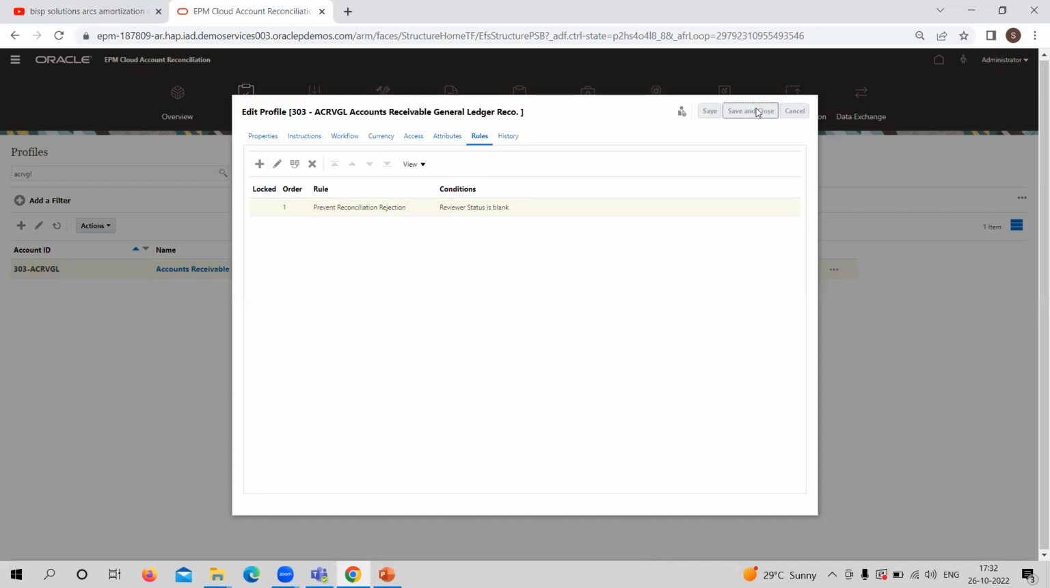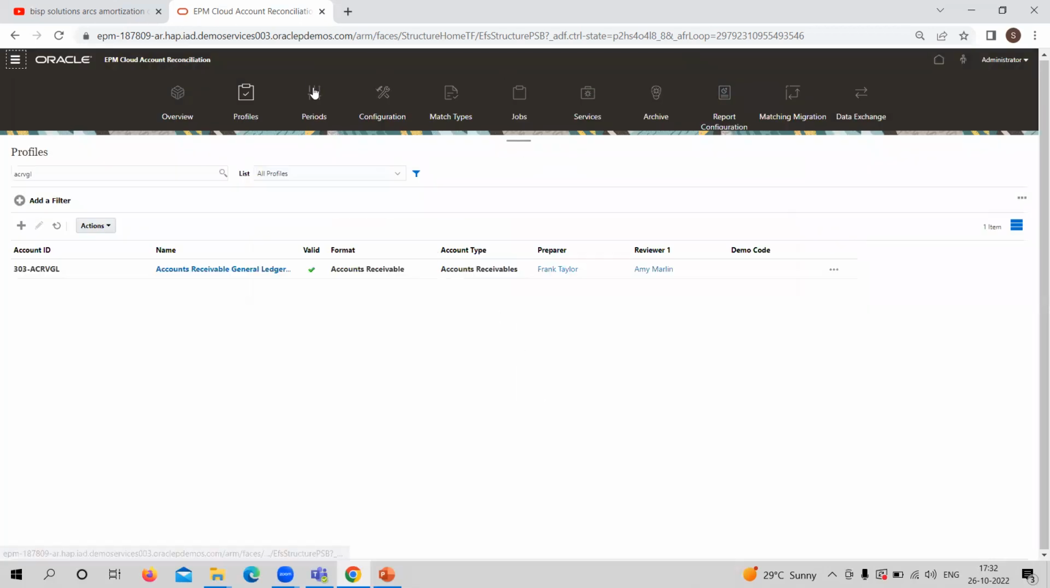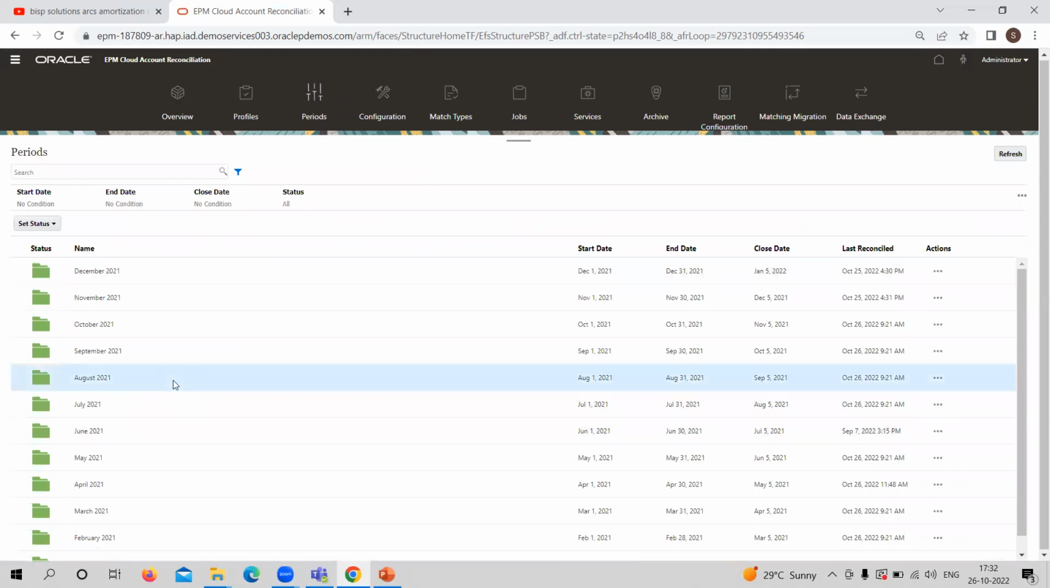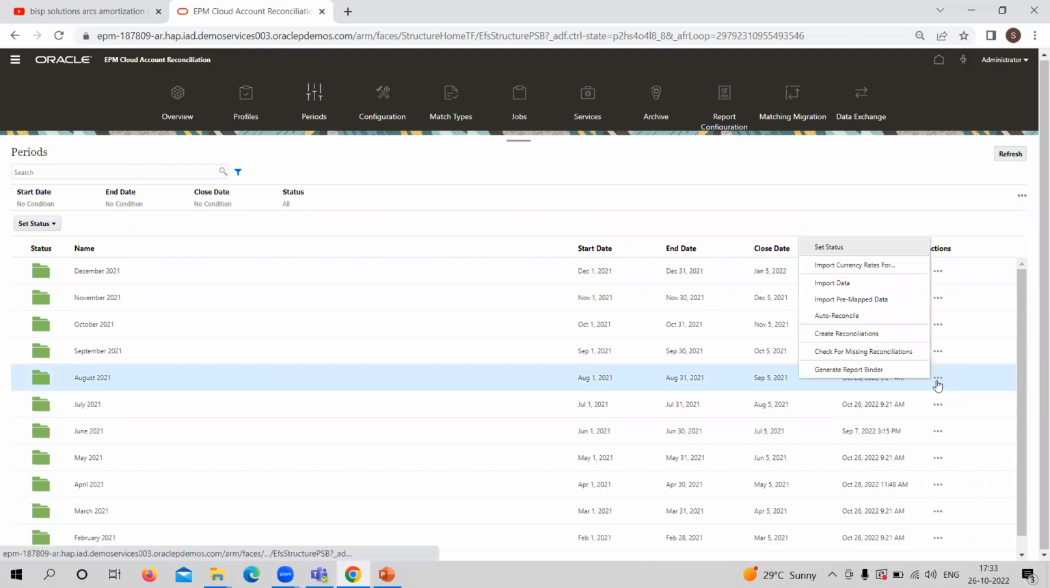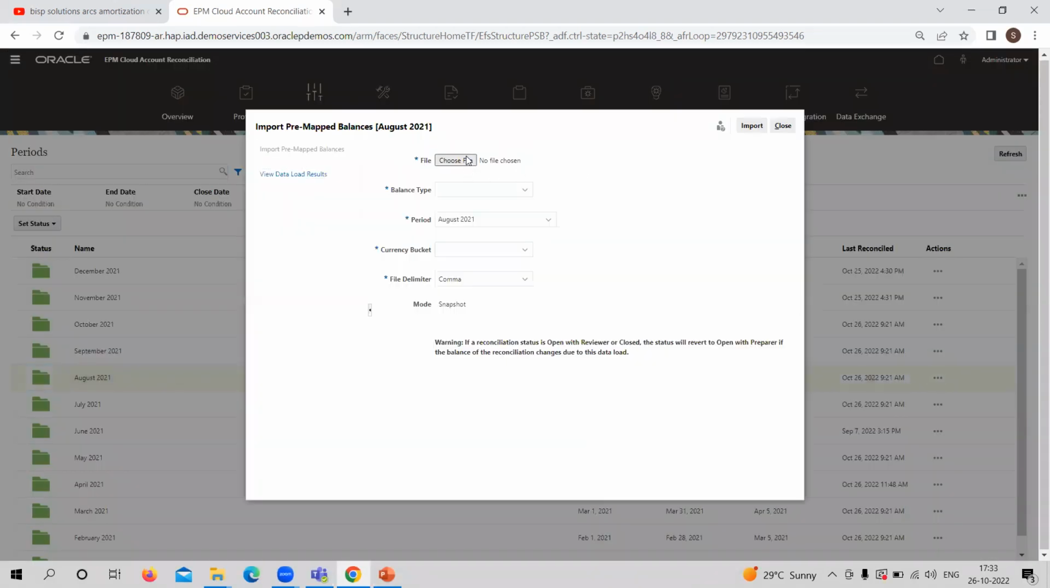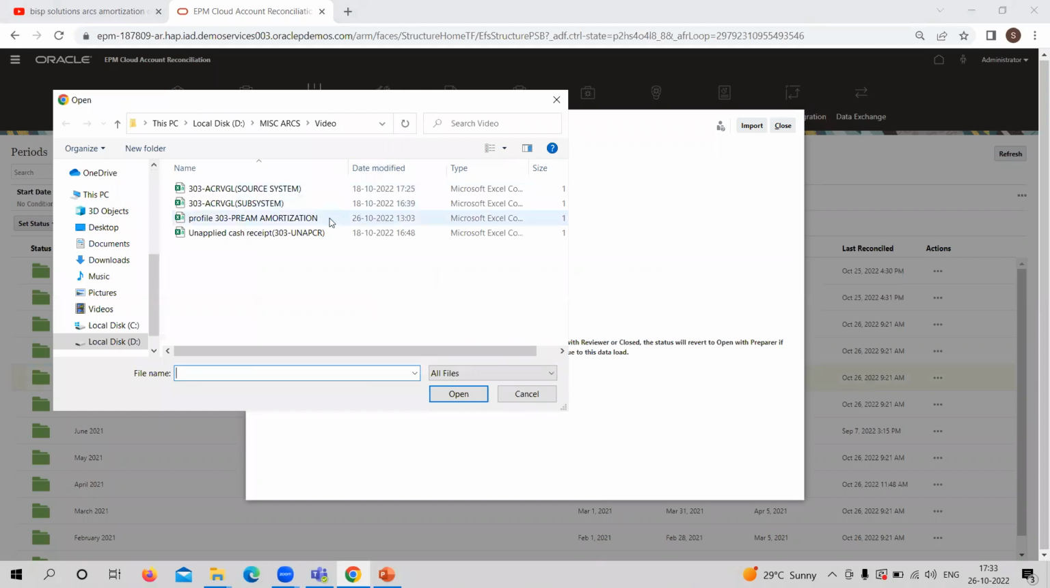I am going to save and close this profile, and let's move to the period section. So I am going to create reconciliation for, suppose, the August period. This period is open, so I am going to import the data. Here we are using the balance comparison method, so that's why there must be two systems.